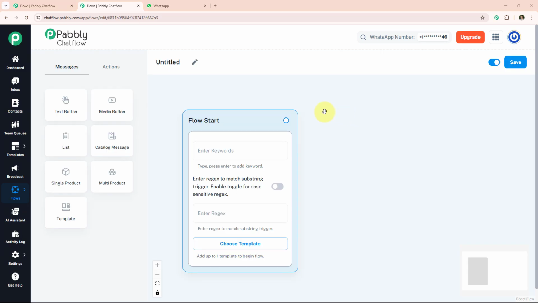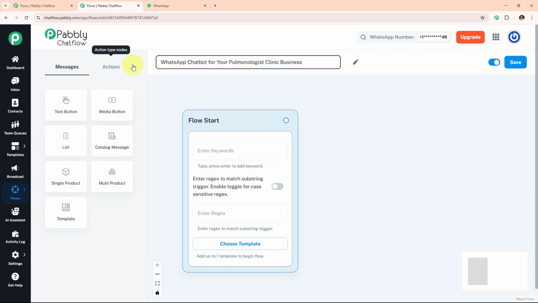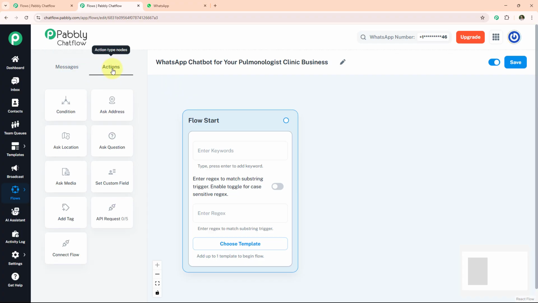First of all, we will rename our chatbot, that is WhatsApp chatbot for your pulmonologist clinic business. Now we have two options, message and action. With the help of both of them, we are going to create our WhatsApp chat flow. Now we enter regex. For regex, we use the format. This format helps us to trigger the chatbot. When the user types anything, then our chatbot will be triggered. We can also trigger our chatbot with the help of keywords and template.